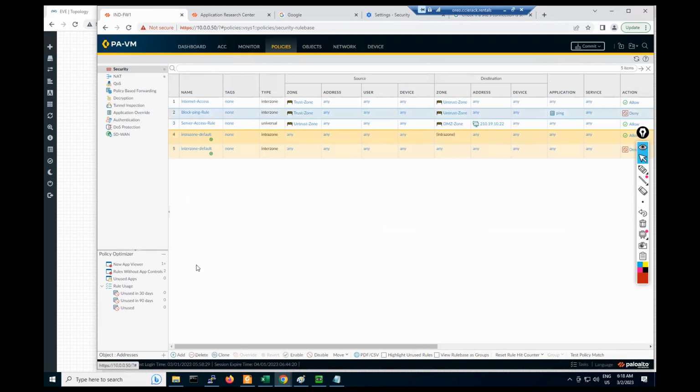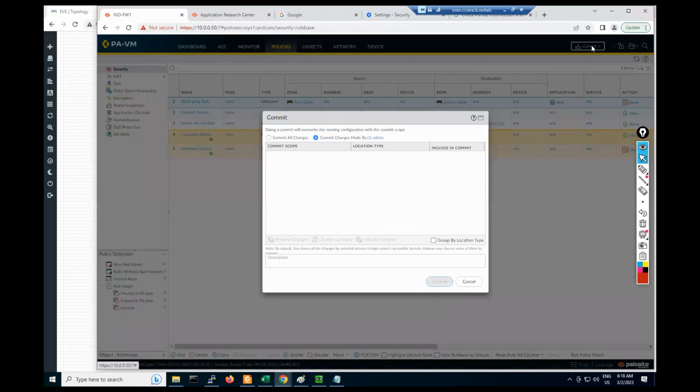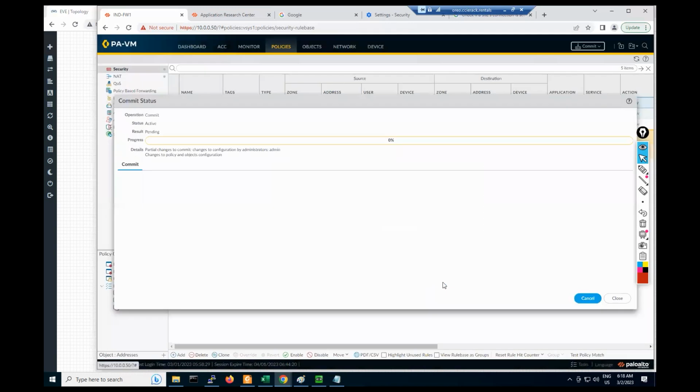Okay, so if you want to move this rule to the top, you have two options. You can drag and drop, or otherwise use the option here, move to the top or up. Top and up are the same thing, as there is only one rule. So guys, now time to commit. And then we will check whether ping is working or not.